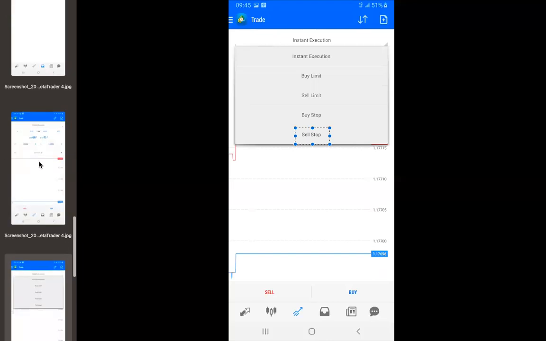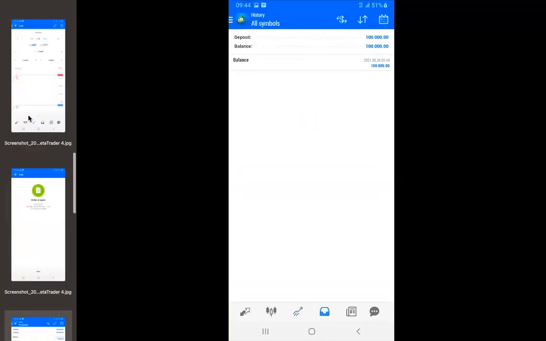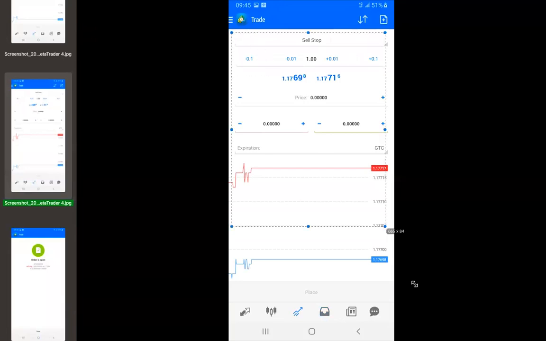Then when you select sell stop, you'll be taken to this page here, sell stop. Then you basically do the same thing that you did for buy stop. So you focus on lot size and the price that you want your broker to place a trade for you. So we're going to maintain the same lot size, in this case lot size 1. Then we move on to price.